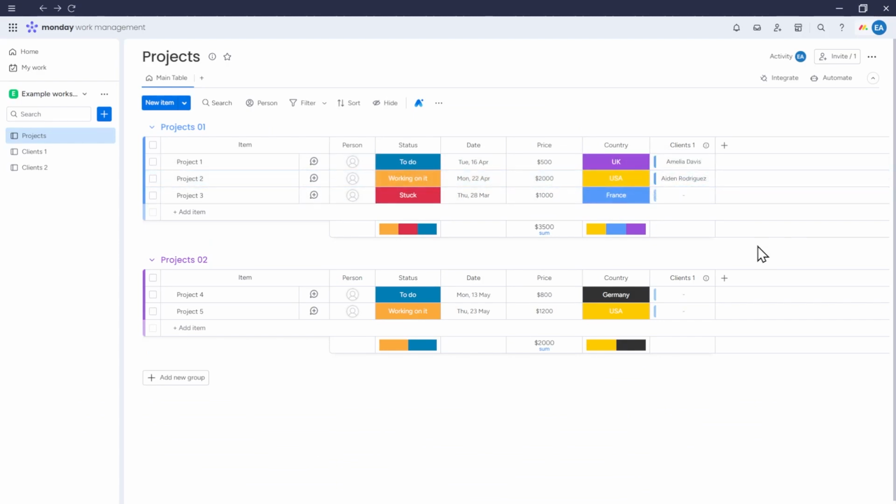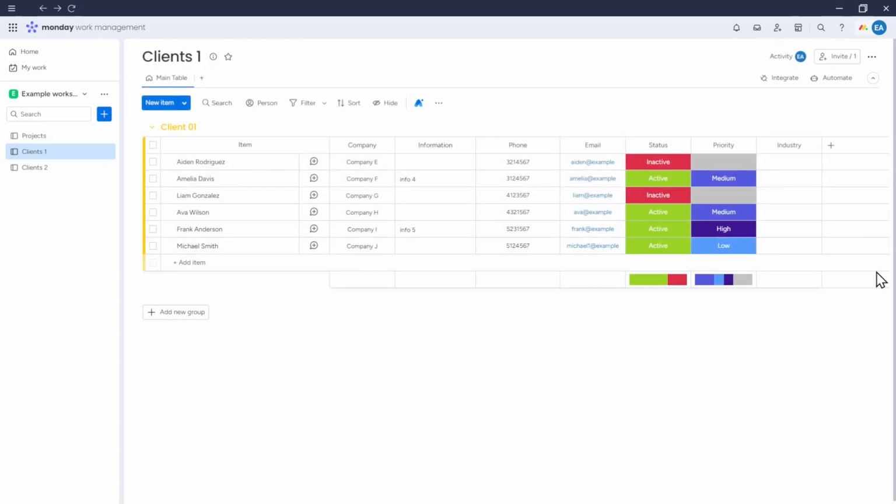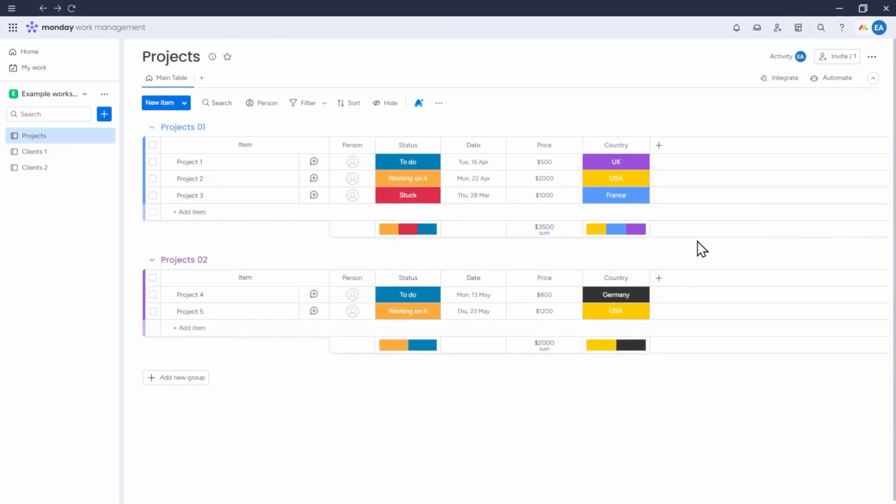Let's get back to the two-way connection issue. Currently, our connection between boards operates in such a way that on the projects board, there is a Connect Boards column with clients, while on the client's one board, there is no information about which projects are connected to which clients. Let's see how this will work after we choose two-way connection.